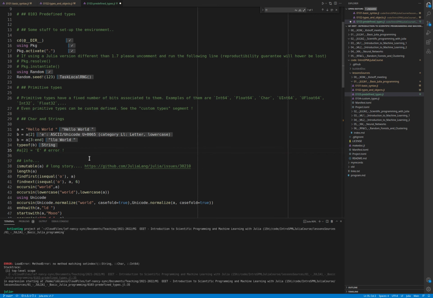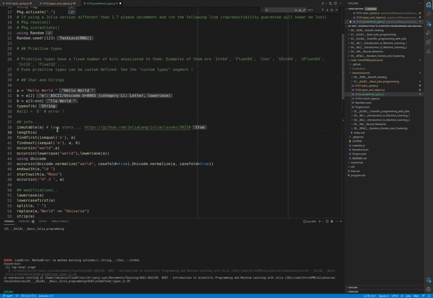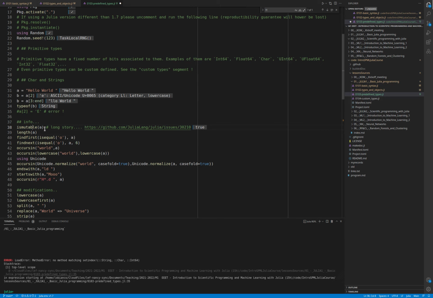That said, there is one strange thing: if I call ismutable on a string, I get a true value. This is actually a bug of the language, and there is a long discussion on this link that I reported here. But aside from this function, you should think of a string as something that is immutable, that after you define it, you can no longer change, you cannot modify.